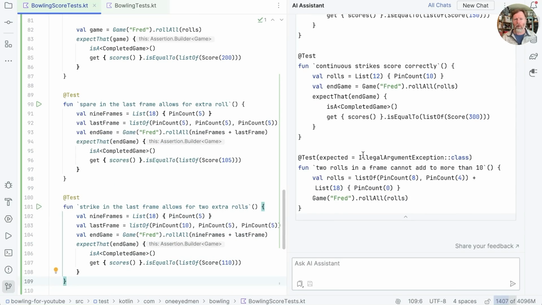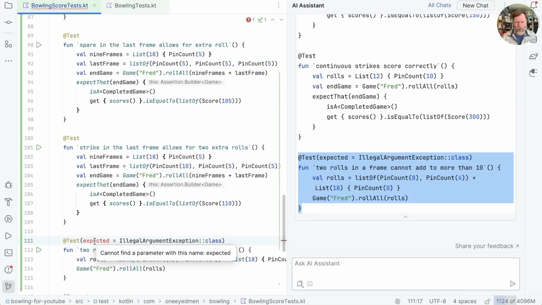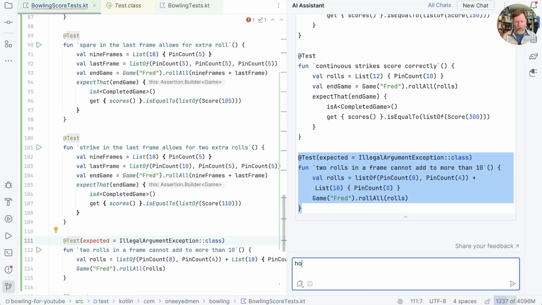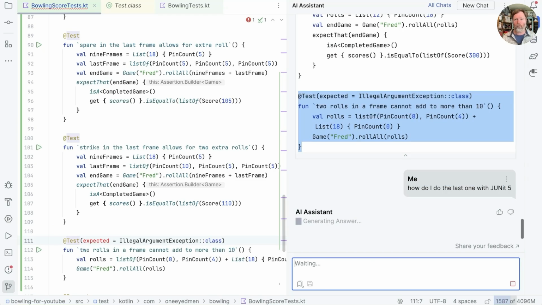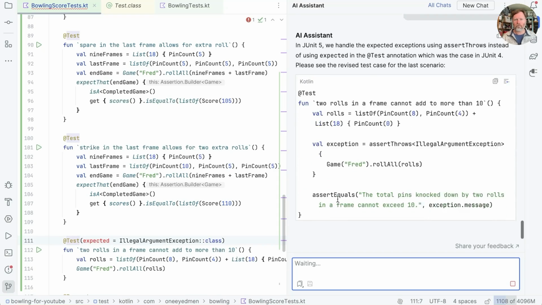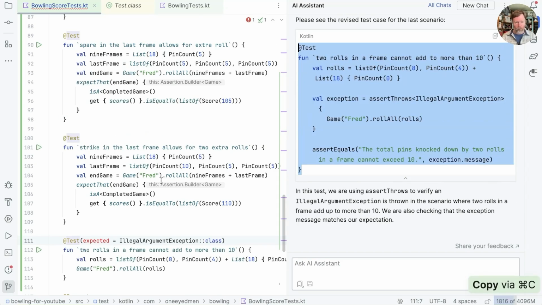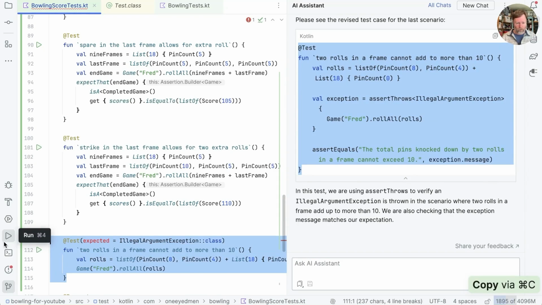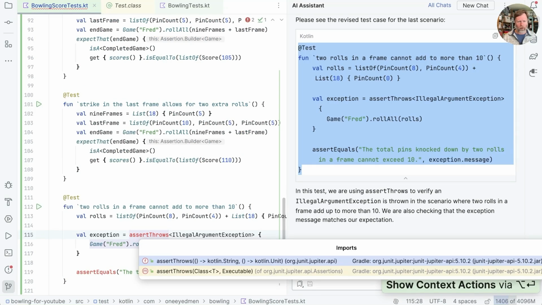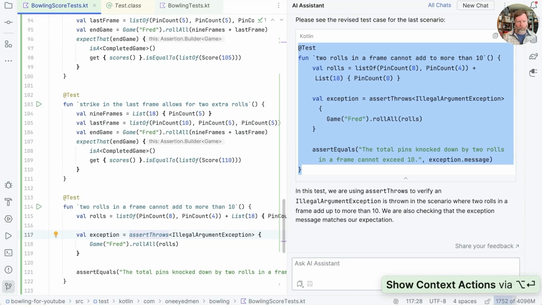2 rolls in a frame can't add up to more than 10. Well, I'm going to copy that and see what we get. Well, I think we're using a JUnit 4ism there. Let's ask it to fix it. How do I do the last one with JUnit 5? I'm not entirely sure about the style, but it will do. Let's copy it and put it into there. Import that, and let's run.